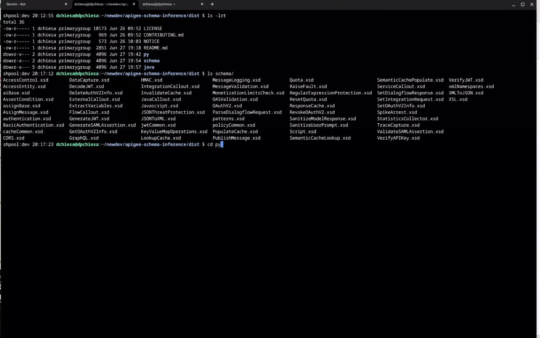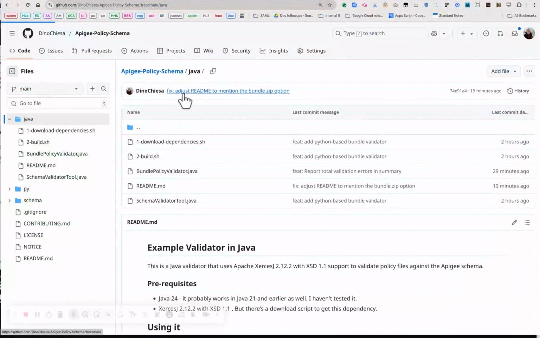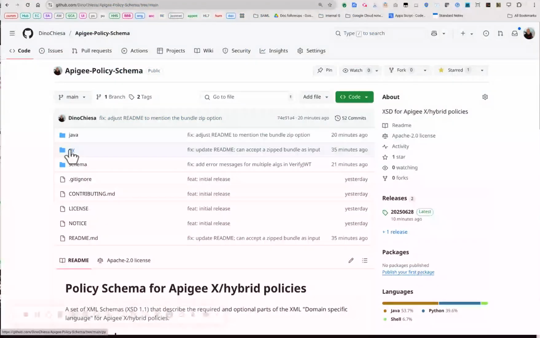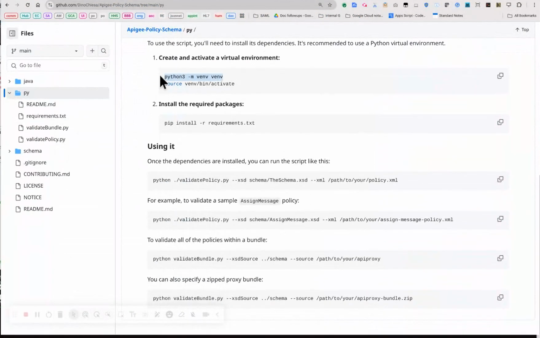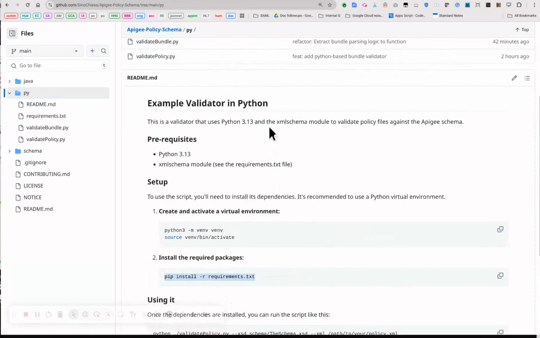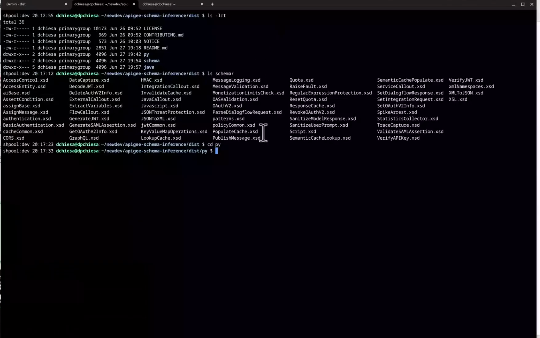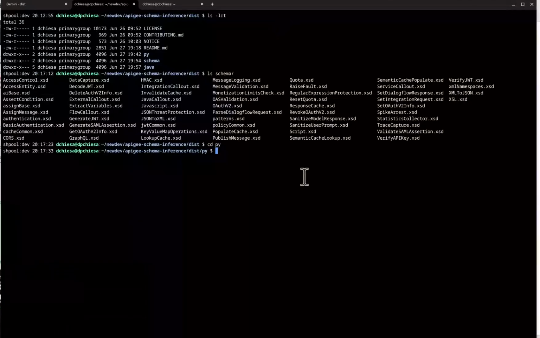So let's go into the Python directory. You need to follow the instructions for how to get this working. There are some dependencies in Python, so really you should be creating a virtual environment, then source the activate script, and then install the requirements. Really, there's just one. It's the XML Schema module. So pretty simple, pretty fast.